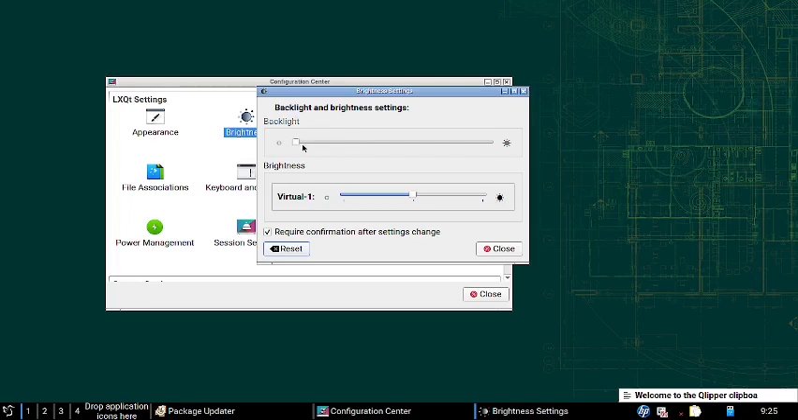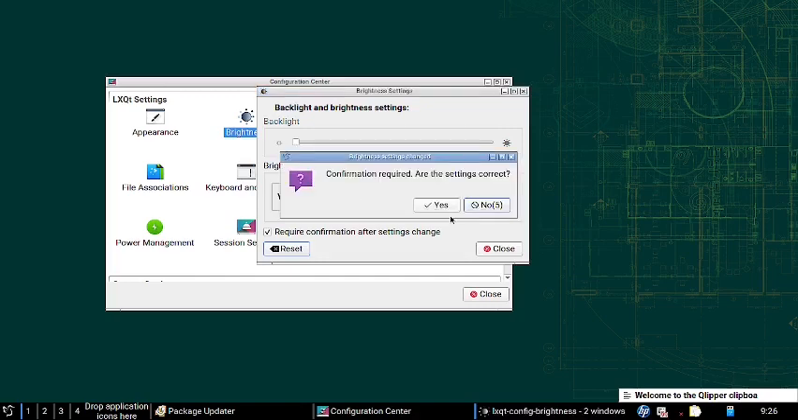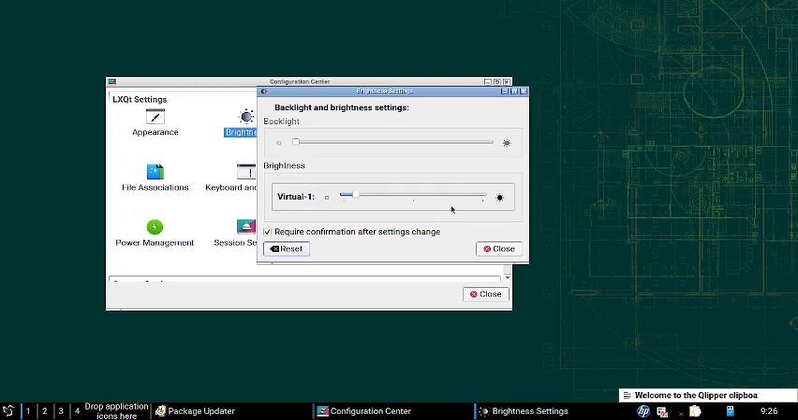So the backlight settings are not available. You can see they are grayed out because I think some package will need to be installed in the background, for example, acpilight. Then only this will allow us to toggle the settings of the backlight. Then you have got this virtual monitor, so that you can change the brightness. Yes, this has reduced the brightness of the screen and requires confirmation after the settings change. So you have to confirm.